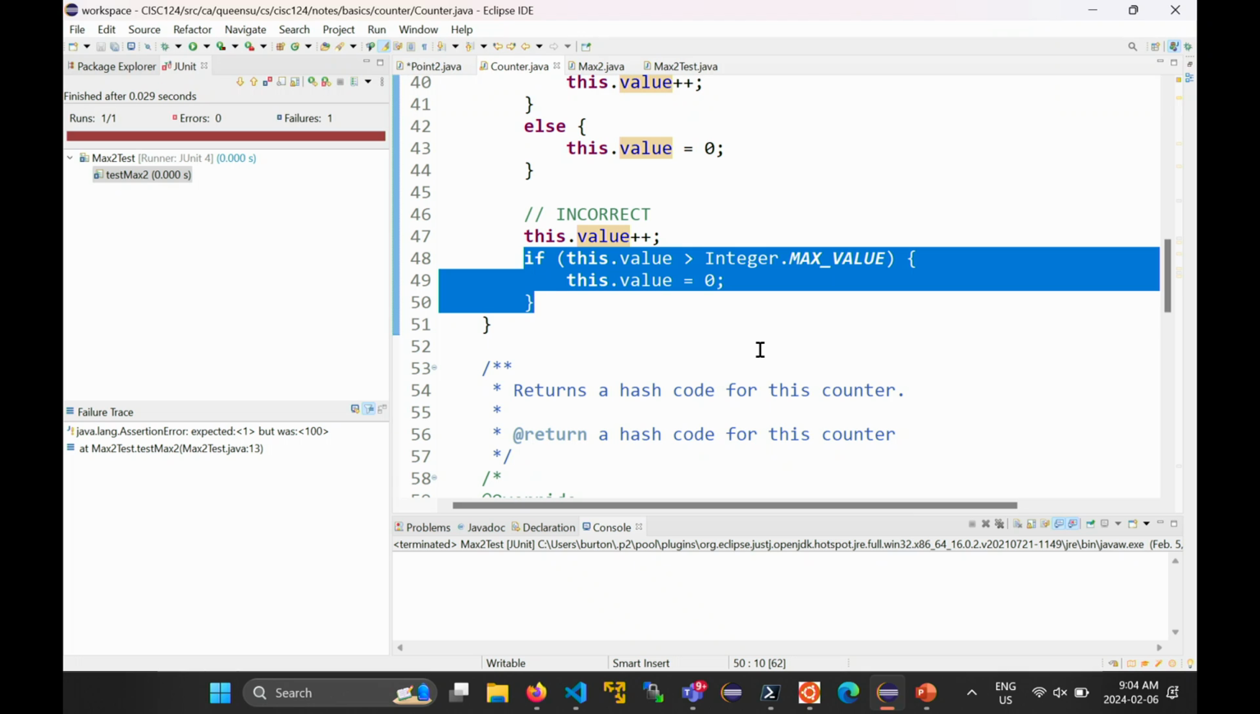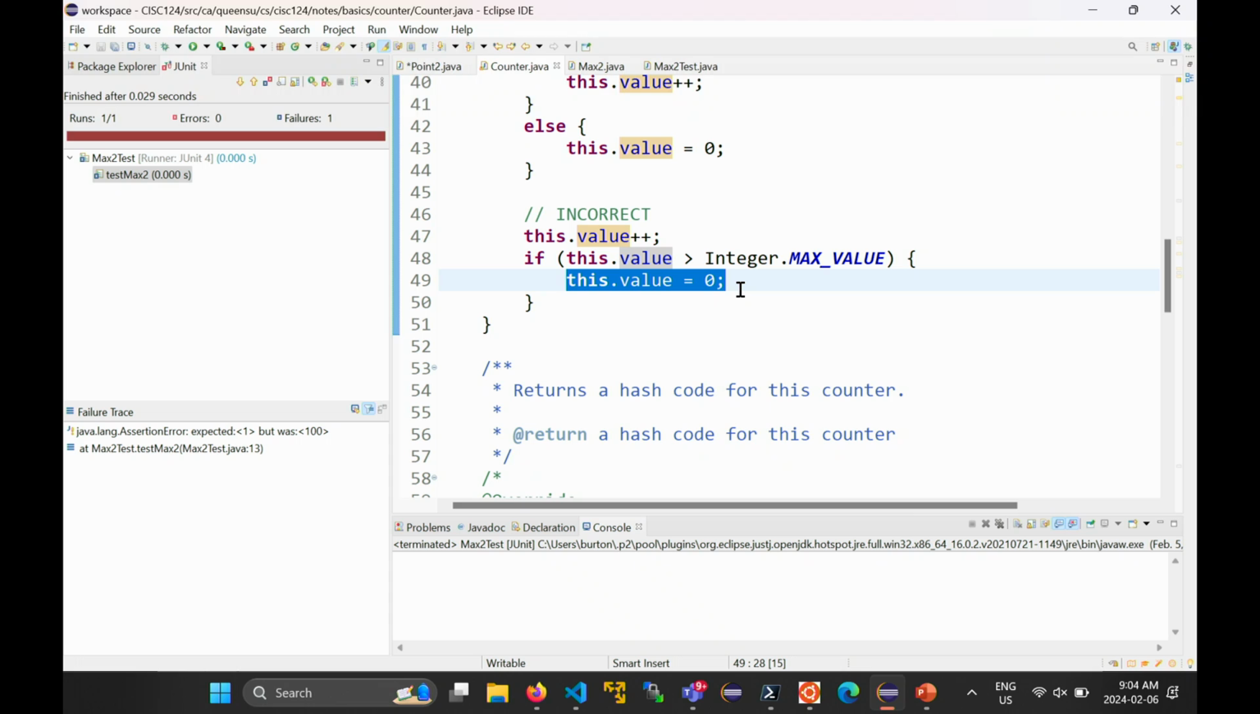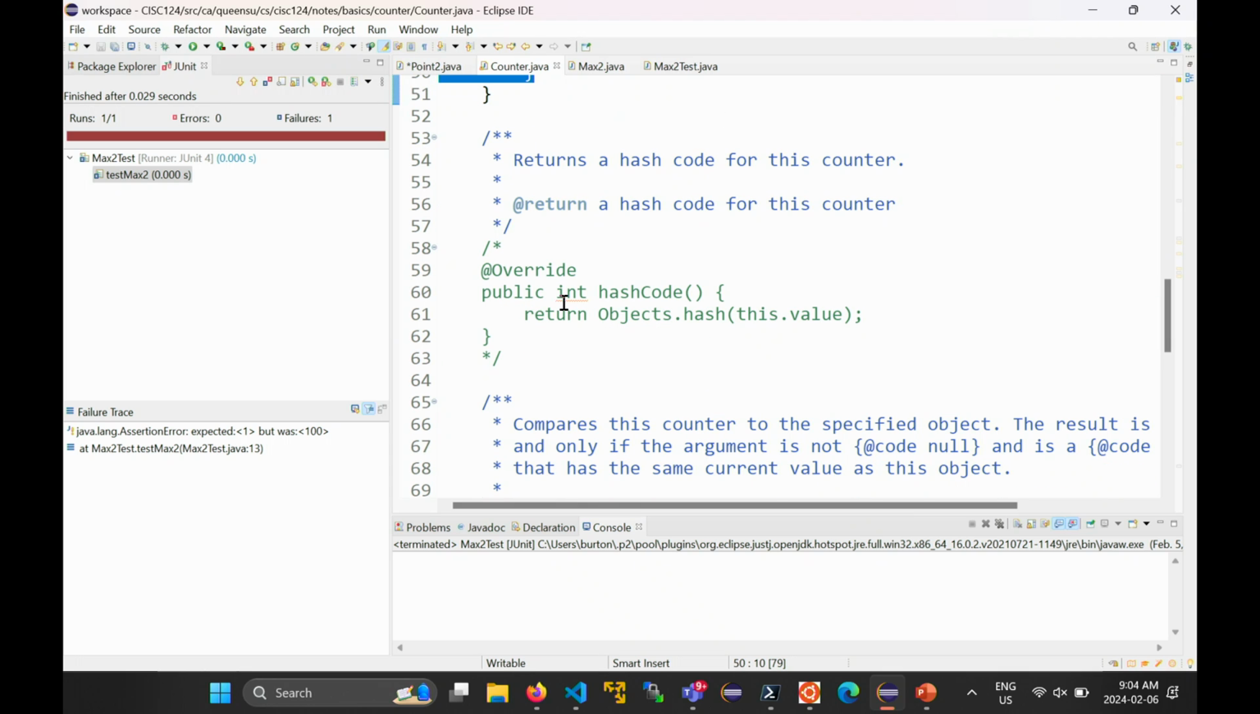So if you try to test whether the value is greater than integer max value, and then reset it back to 0, this test is never true. That never works. The value is an int. It can never be bigger than integer max value. So this incorrectly tries to set the value of the counter to 0. If that is your implementation of advance, your class invariant will no longer be true if you call advance when the value of the counter is already integer max value. So there's an example of when your invariant would become false. If your invariants become false, you know that there's something wrong with your code.